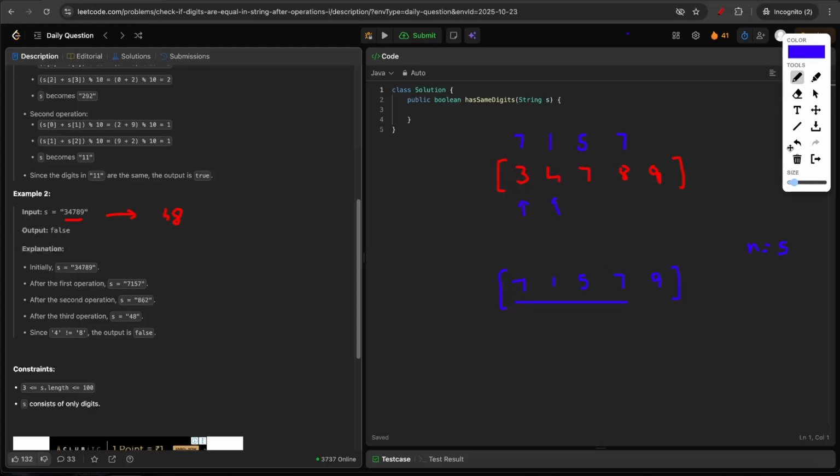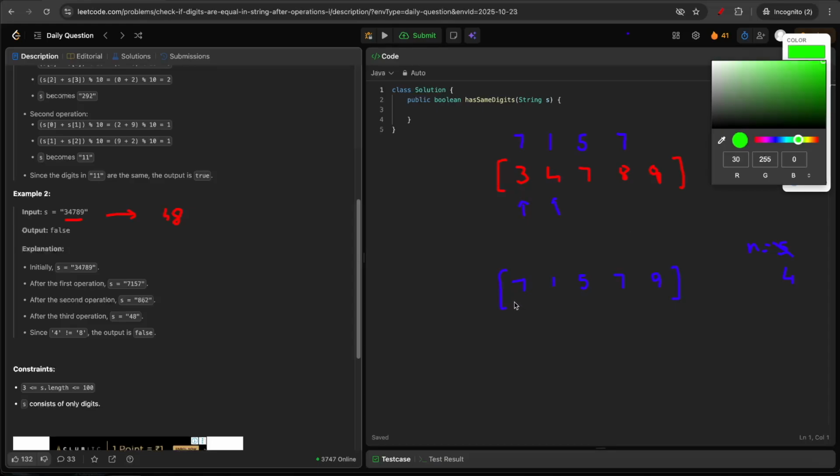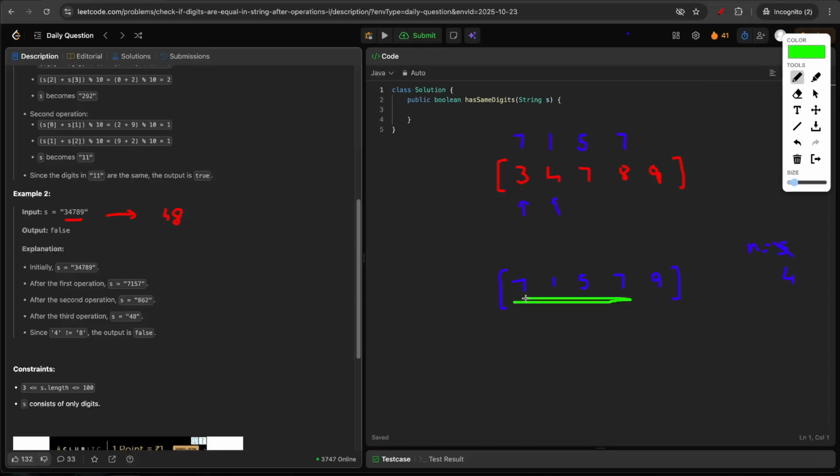So after iterating it once, you can reduce the string length. You can reduce the value of n by 1, so our new string length will be 4. The next time, we'll only consider these positions. So let's just iterate on that as well.